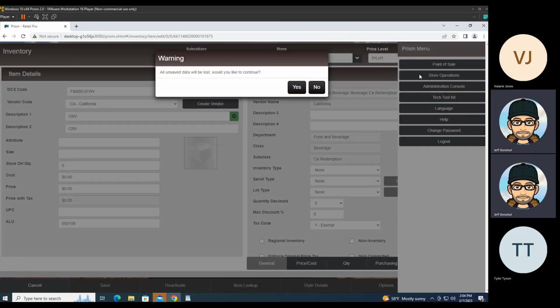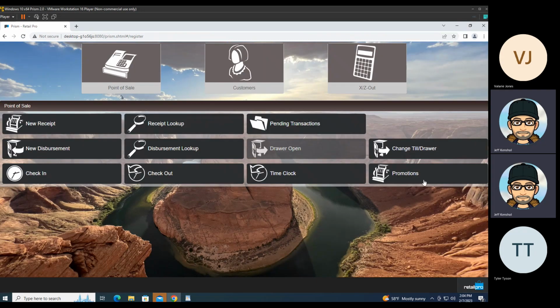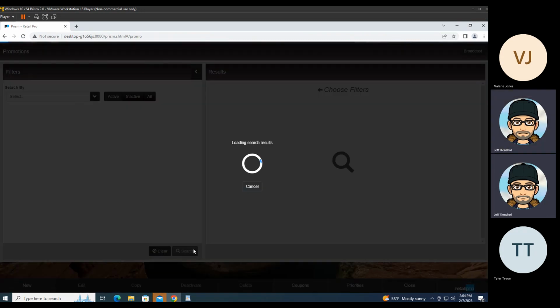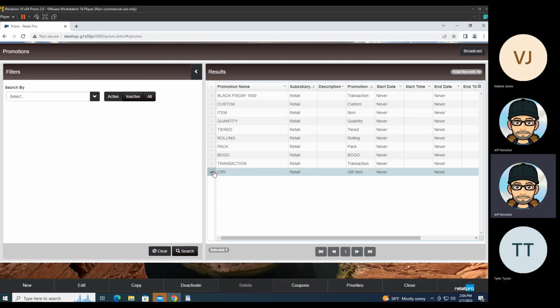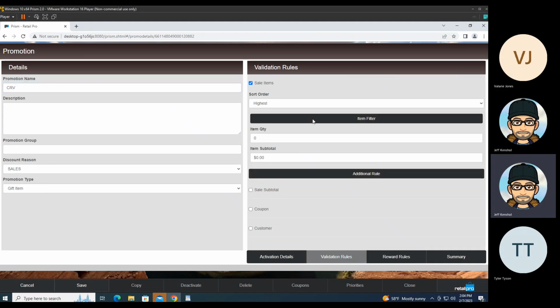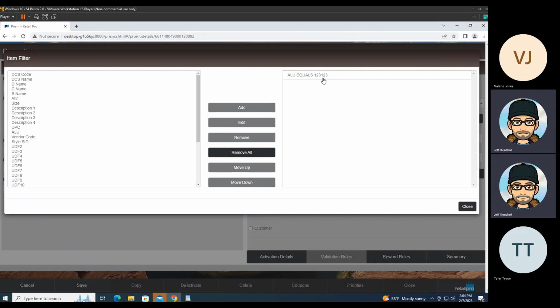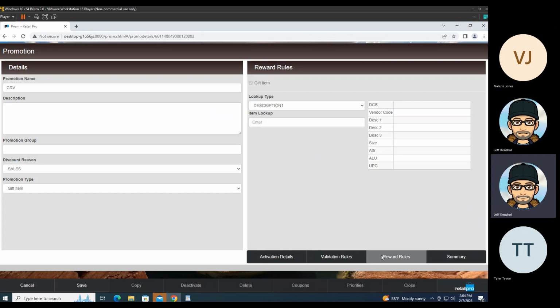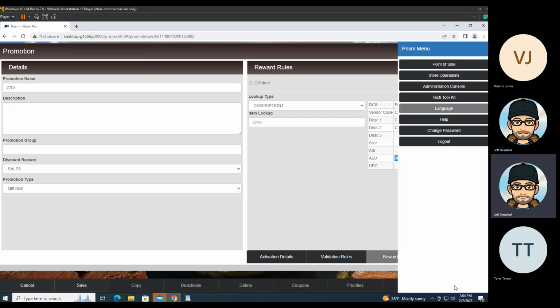So we'll swing around here, ditch that, go to promotions, see what that looks like. So there's my gift type, as I called it, CRV is the name. And so it's a gift item. I pop over to validation, and I just input an item, and I give it an ALU of 123. It's a can of Pepsi. And then I popped over and said that the item over here is the CRV item, as you can see that I popped in there, right?